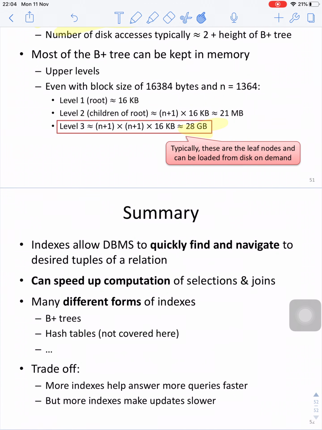The index allows everyone to quickly find and navigate the tuples in the relation. We can speed up this computation in selections and joins. We have many indexes because we have many tables. The trade-off is more indexes help answer the queries faster, but more indexes make the updates slower. This is the trade-off.